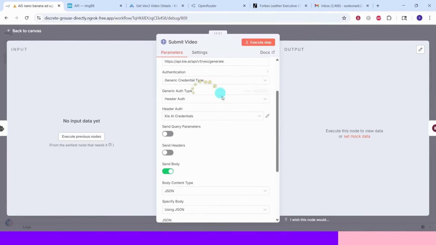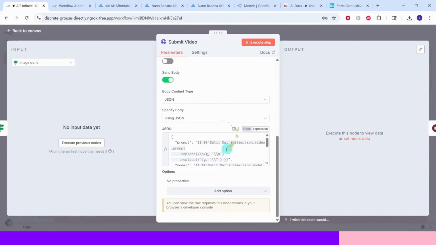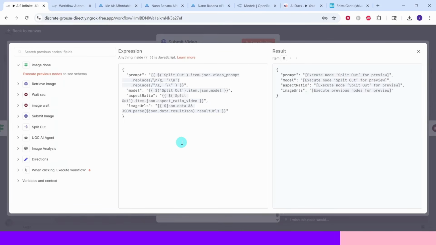As we have seen, the method is post, and this is the URL API endpoint for generating the video. We are using the same Key AI credentials. The JSON body includes the video prompt with dialogue and camera instructions, the model type, whether it is Veo3 or Veo3 Fast, and aspect ratio for the final video, and the image URLs from our successful image generation.